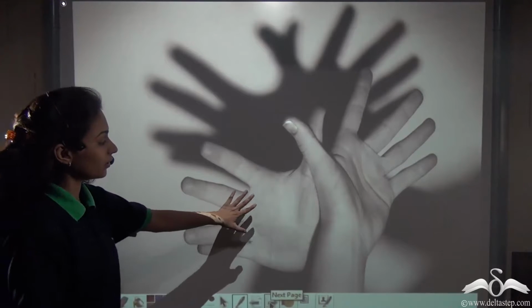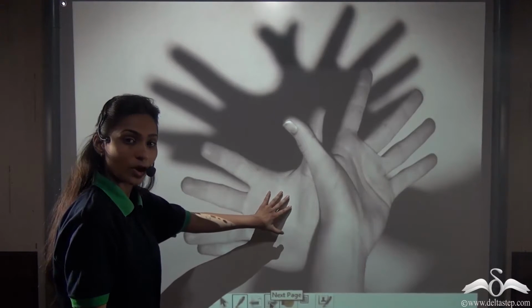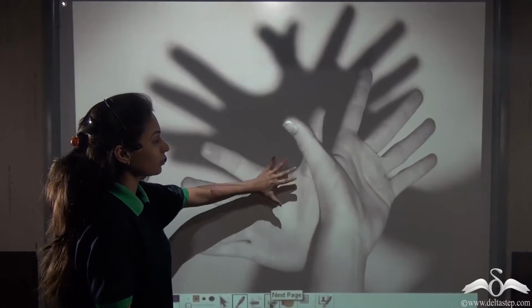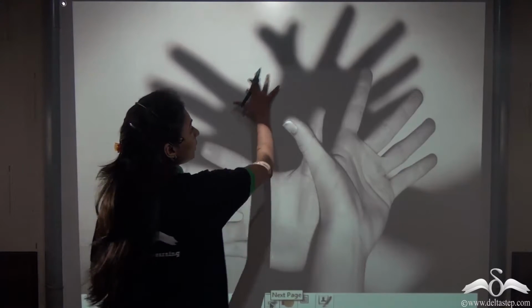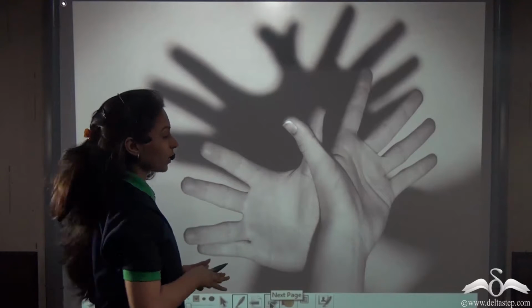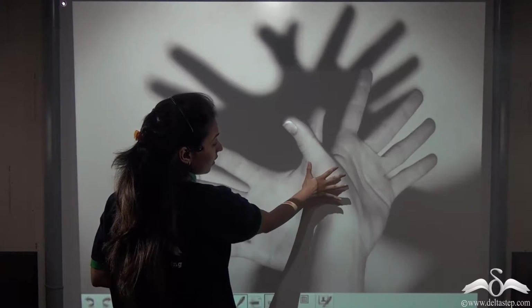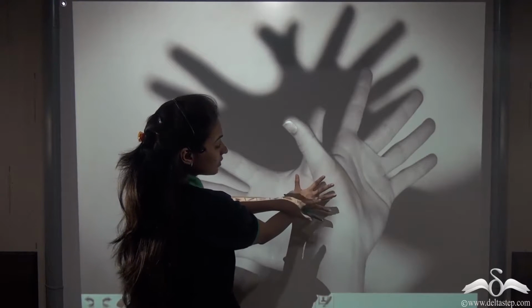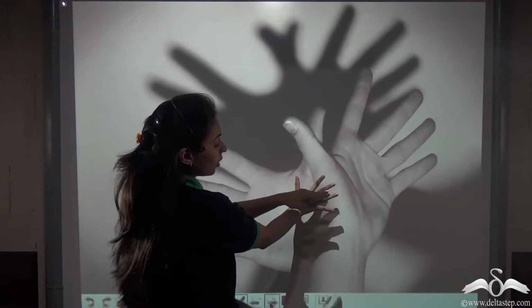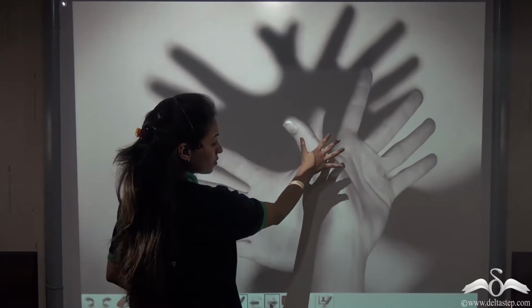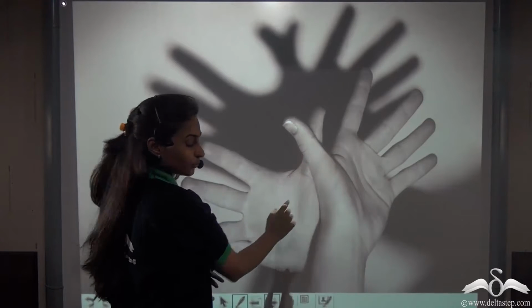So, you can see here their hands are acting as opaque objects. They are not allowing light to pass through them. So, that is why they are creating a shadow. Even you can see my hand is creating a shadow over here because my hand is an opaque object and it is not allowing light to pass through it. So, see, it is creating a shadow.